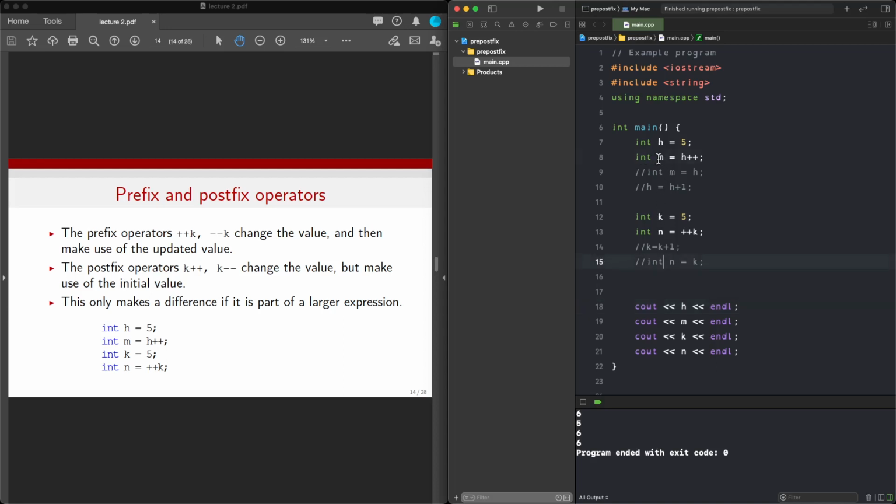So if I use m equals h plus plus, that will make use of the initial value, which was 5. And that's what is being printed here. It's printing the initial value of h. But h is changing its value. So h increases by 1. So although I initialized h to be 5, if I try to print h, I get the value 6.